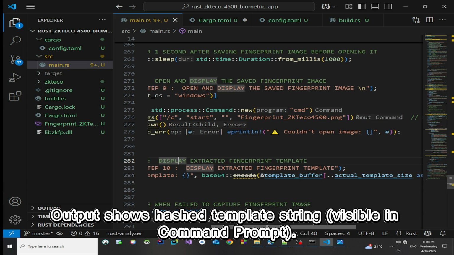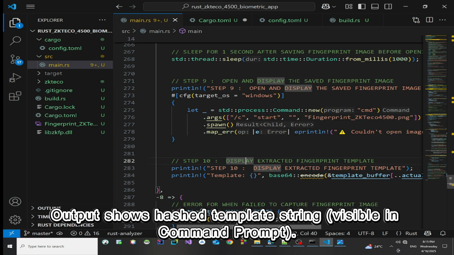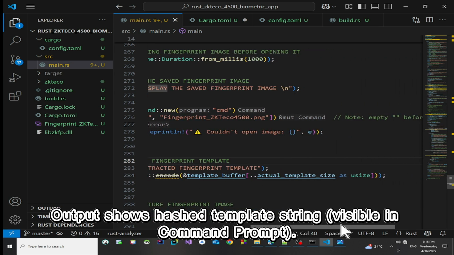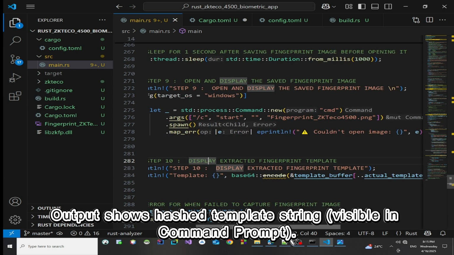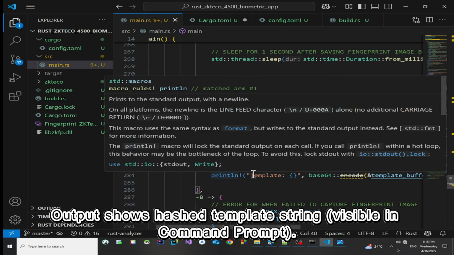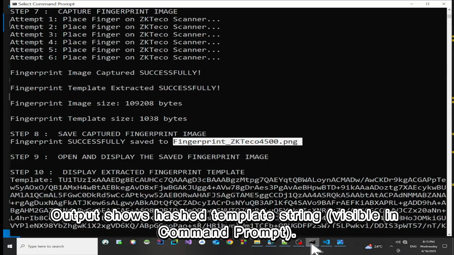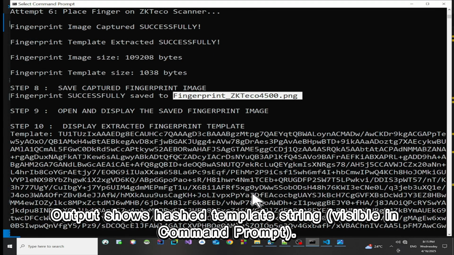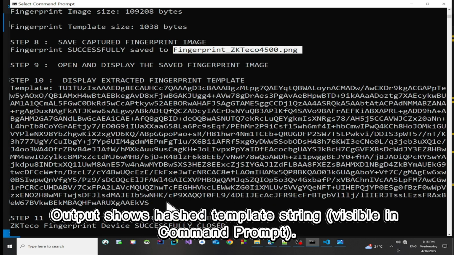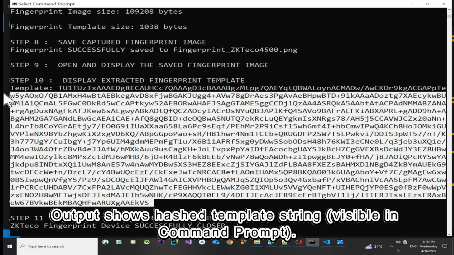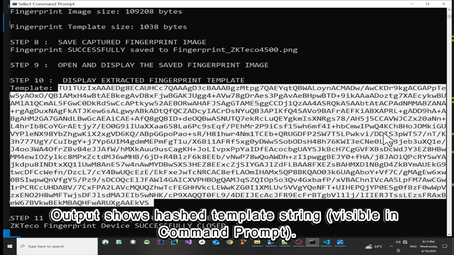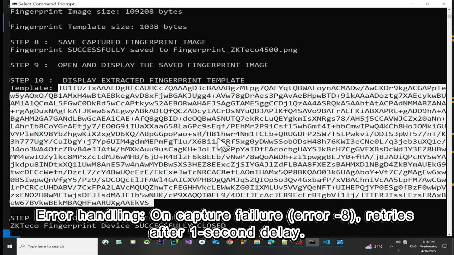So once it encodes them to a string, it will output them, and this print function here is the one that is printing the template, the encoded base64 template buffer as a string. So here it is, the hash code that you see there for the fingerprint image is this one here. It is what we are calling the fingerprint template.